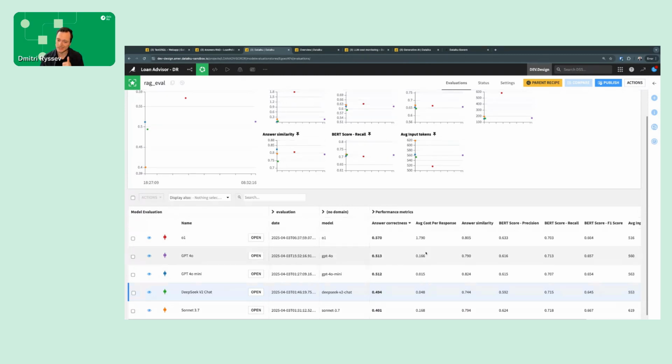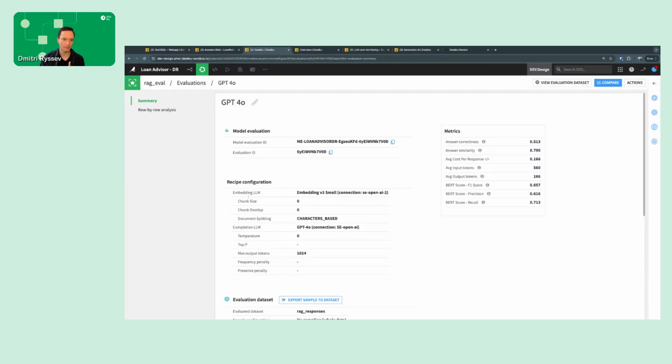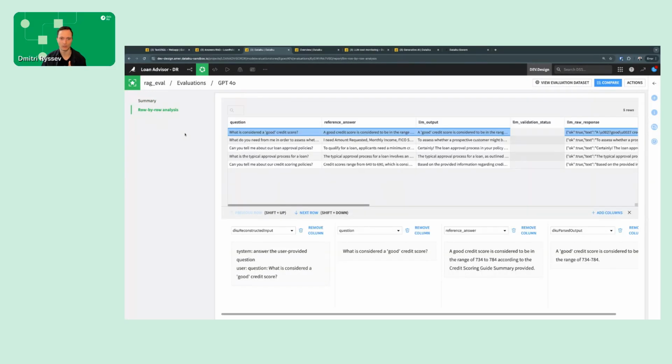But if I want to dig into these metrics further and really understand, for each question, what was the answer similarity? What was the BERT score? And what does that mean? I can open up the evaluation in more detail, and on a row by row, answer by answer basis, I can see what the output of the LLM was compared to the reference answer that I see here.